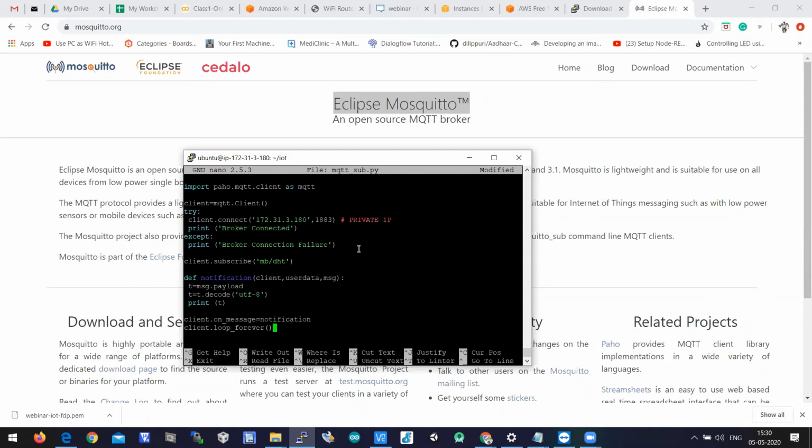Sometimes people use a humidity sensor. Sometimes people use a gyroscope sensor. Sometimes people use a pressure sensor. Sometimes people use an ultrasonic sensor. Sensors can be different. The parameters can be different, but the process of collecting data will be the same. So the program remains the same. The only difference is the topic which is written here.